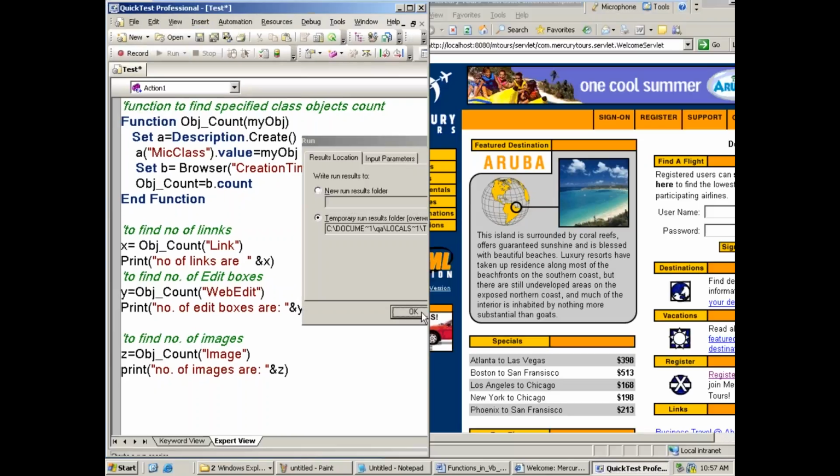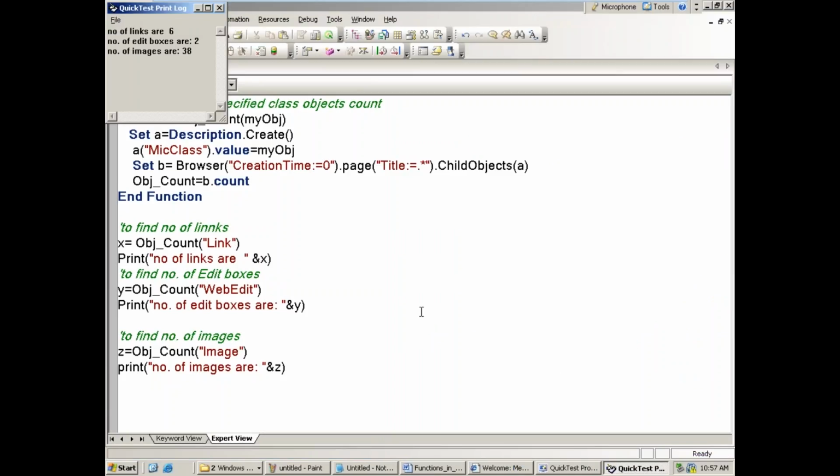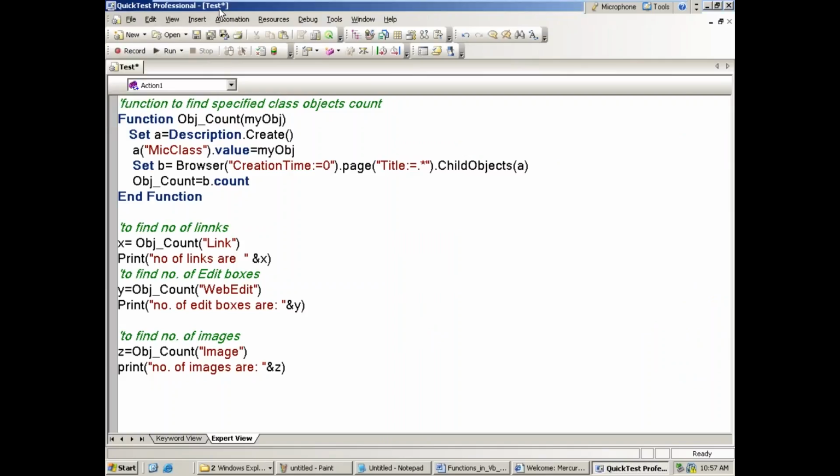Now this is the script we can execute on any open web page to find the number of links, number of image objects, number of edit boxes. If you want to find another class, maybe checkboxes, you have to give web checkbox like this. So this is the first point which I said while explaining descriptive programming. When do you prefer descriptive programming? To create generic functions, generic scripts, to perform operations on similar types of objects, similar types of applications.